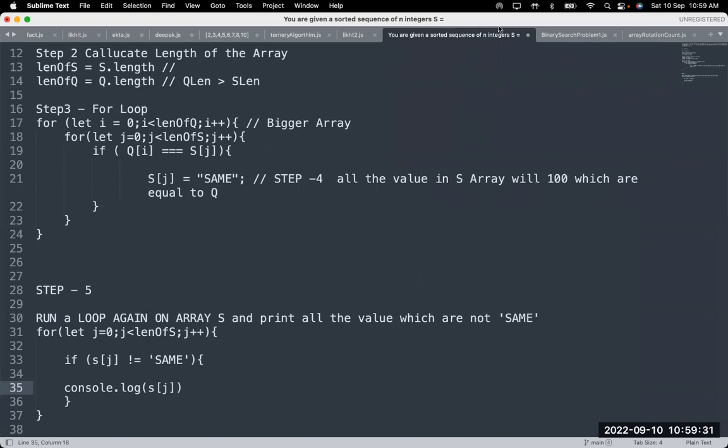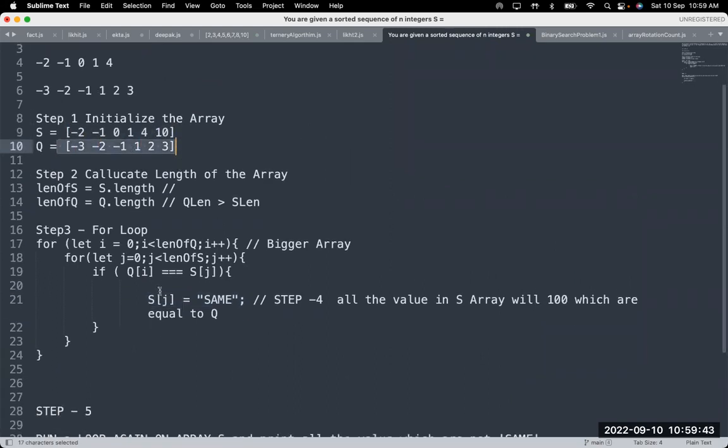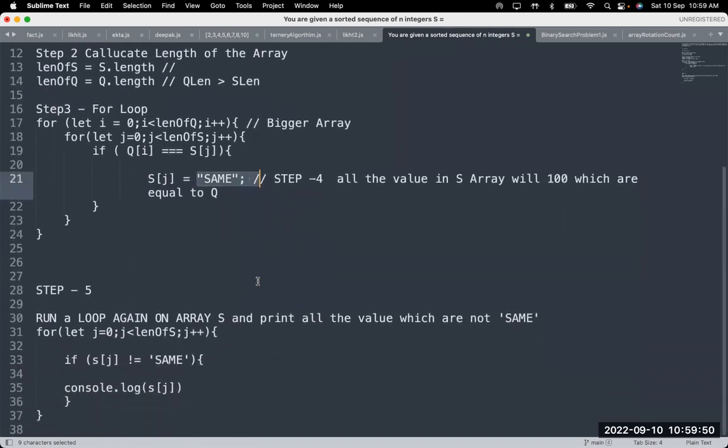Arad, the fifth step is nothing. You remember we changed the array S. If the array S value exists in array Q, we marked that value as same. Here we are again iterating over the S array, and if the value is not equal to same, then we are printing that value, because that is the ask.